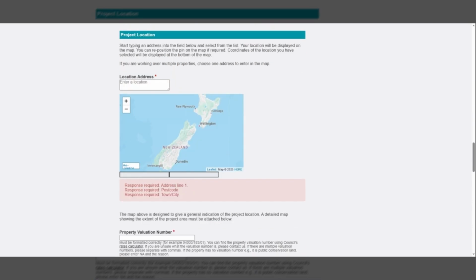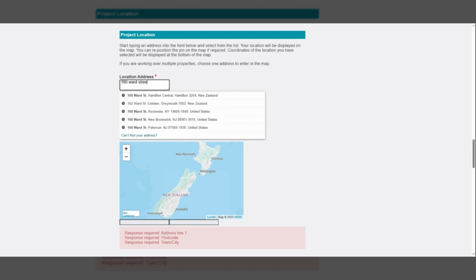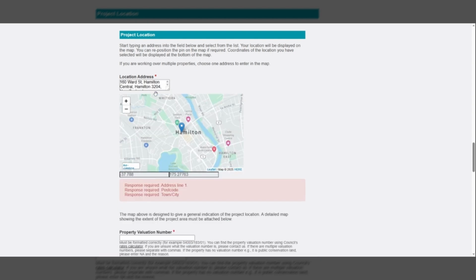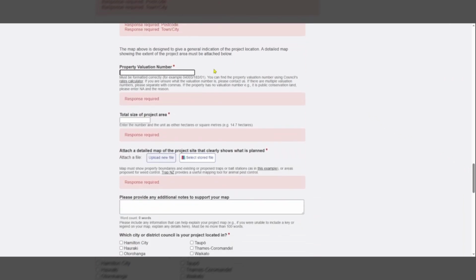Next is your project location. In this location address text box here, start typing an address and then select it from the list. If you are working over multiple properties, select one address to enter in the map. Enter your property valuation number. If you don't know your property valuation number, you can use the council's rates calculator to find it.